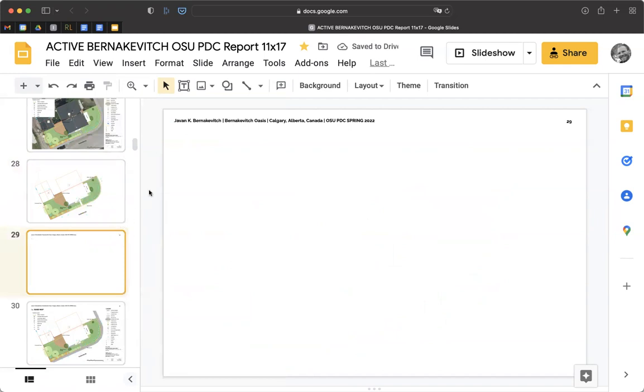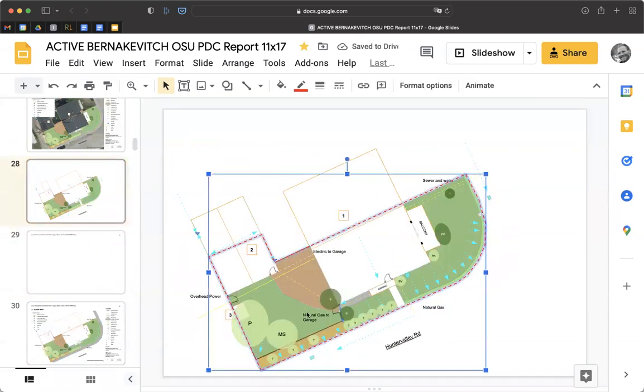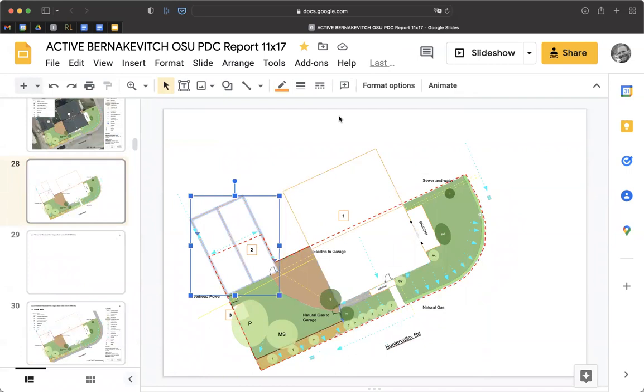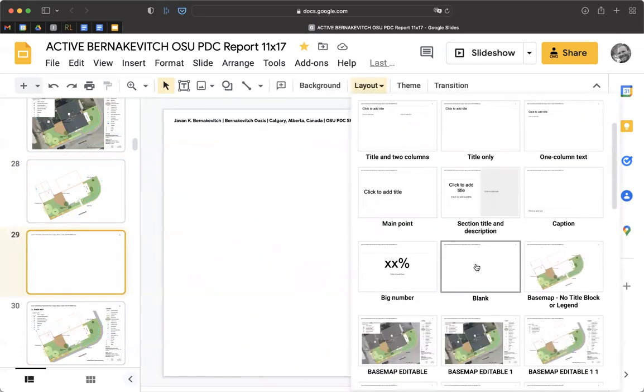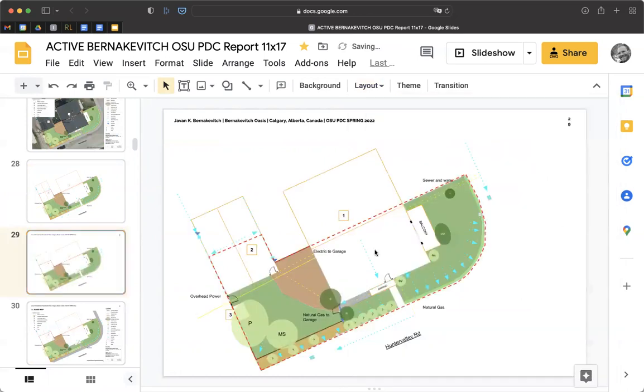Here we are. And while this is actually all my edited version of all my elements, if I go over here and go Layout, then I've got base map, no title block or legend. Click on that. And now I've got this here, and this is actively on top. So I can't click on anything here, but I can put things on top. So I can click as much as I want, but there's nothing here.